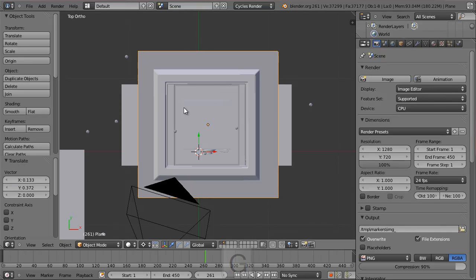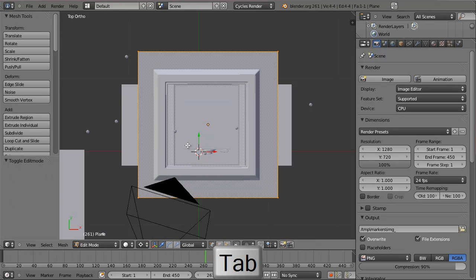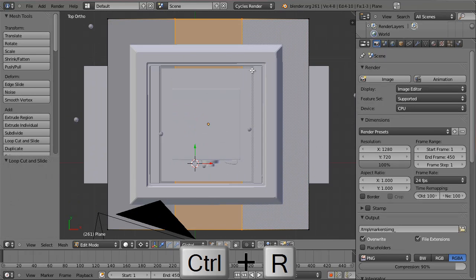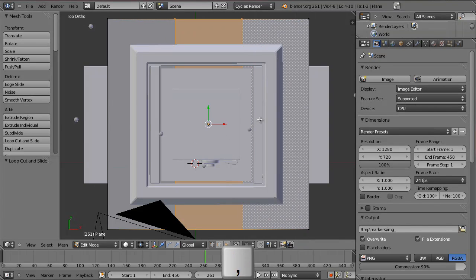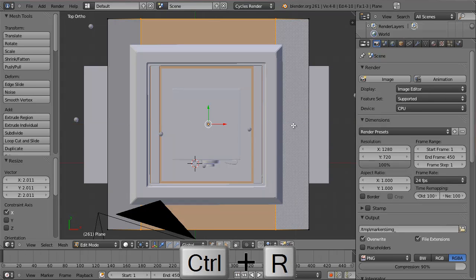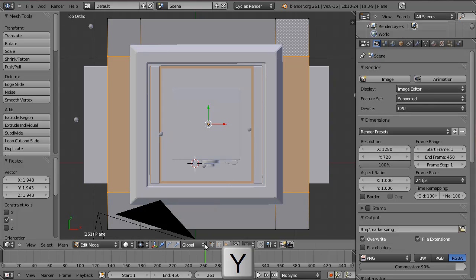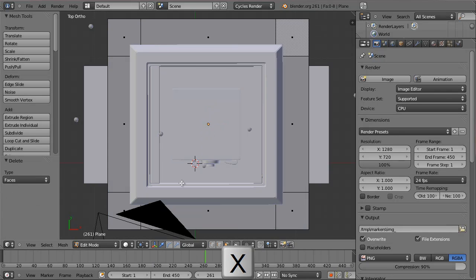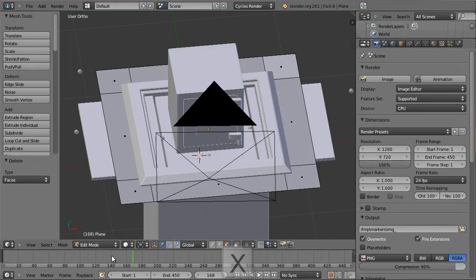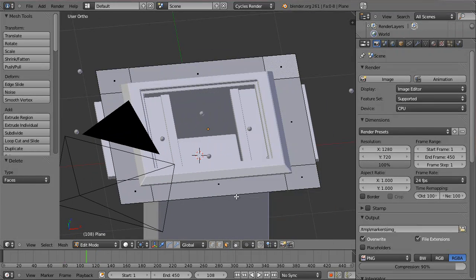Now, our ground plane needs to have a hole in it, otherwise it's going to cover up the elevator shaft. So I'm just going to add some loop cuts like that and scale along the x-axis until it's on the edges of the platform, like that. And then I can just delete this face in the middle, and we can still see down the elevator shaft.